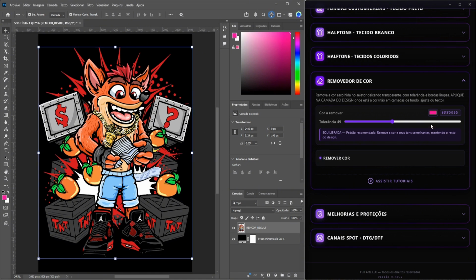That's it. There's really no big secret here. Once again, it's just an auxiliary tool. It's not a tool for applying halftone. It specifically removes the chosen color.